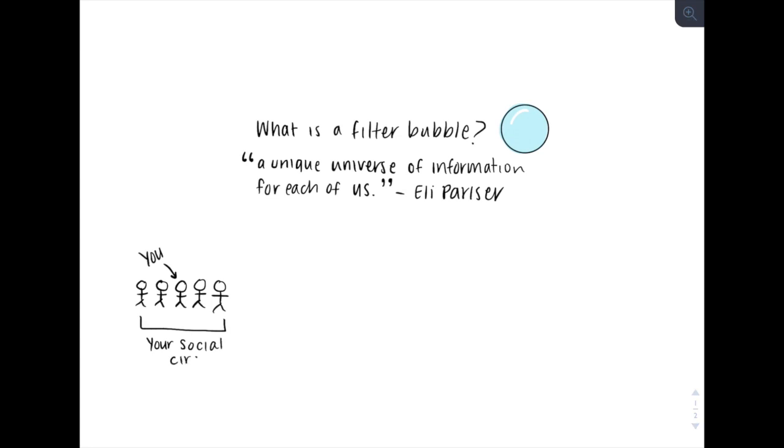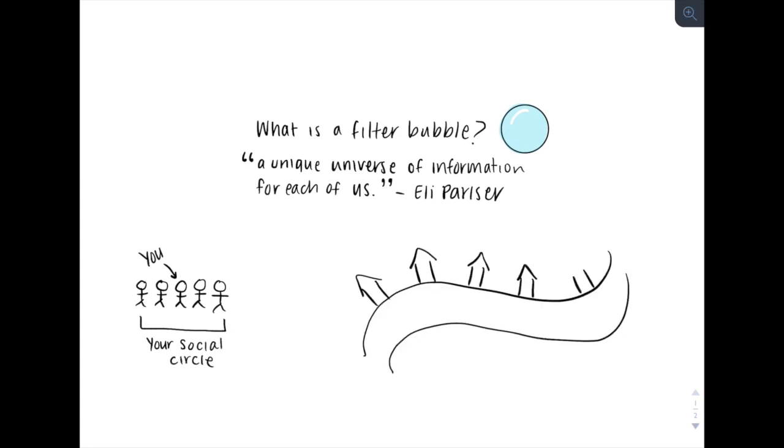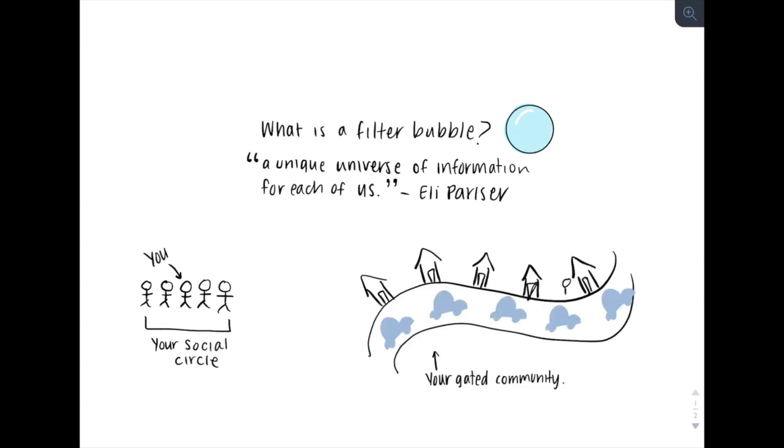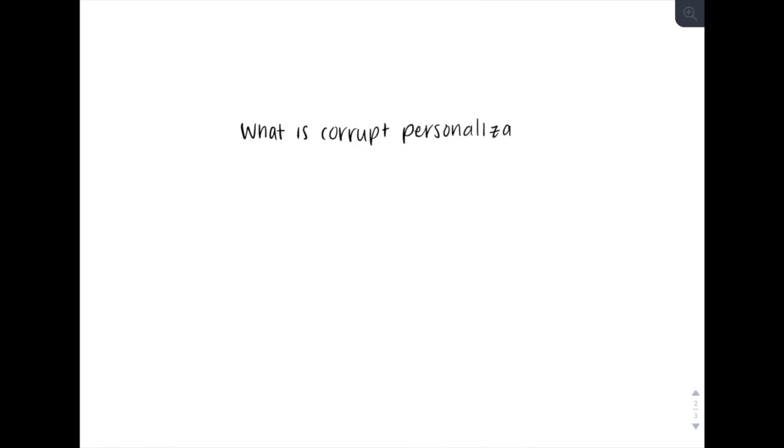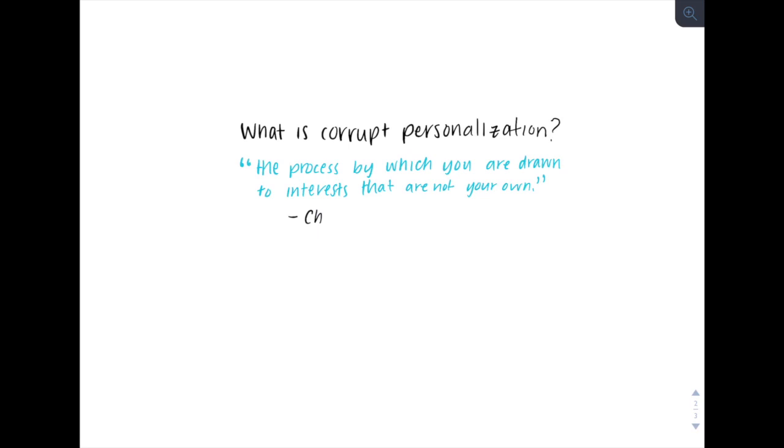So this is you, in your social circle, and this is your gated community. In your community, everyone is the same. Everyone drives the same car, has the same house, the same beliefs, and you all see the same world. You're all in the same filter bubble. So what is corrupt personalization? That's defined as the process by which you are drawn to interests that are not your own.